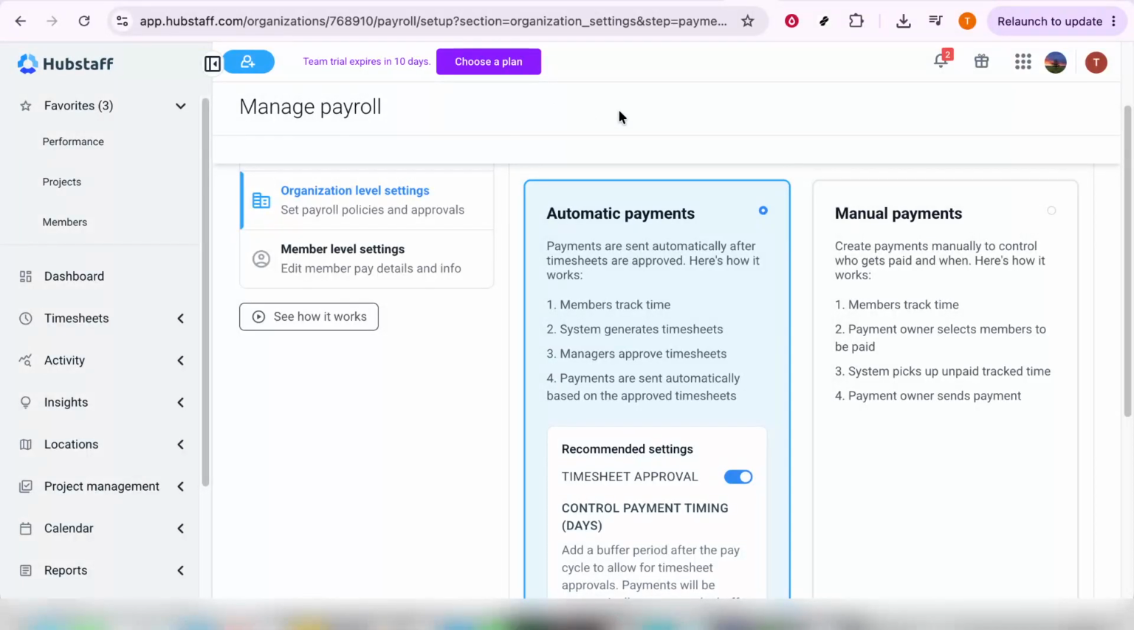In today's video, I'm going to teach you how to add expenses in Hubstaff. Whether you're managing a small business or a large organization, tracking expenses accurately is crucial for keeping your finances in check. Hubstaff offers a streamlined way to manage these expenses efficiently, and today I'll be walking you through the process step by step to ensure you have all the tools you need to get started.